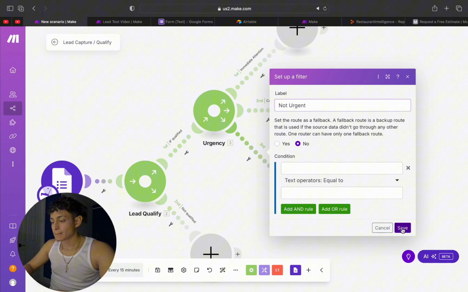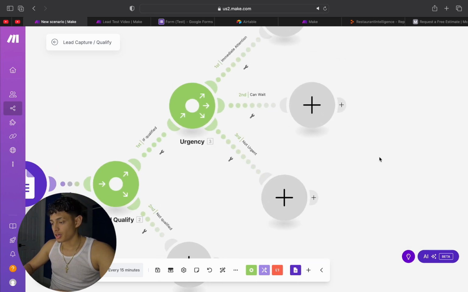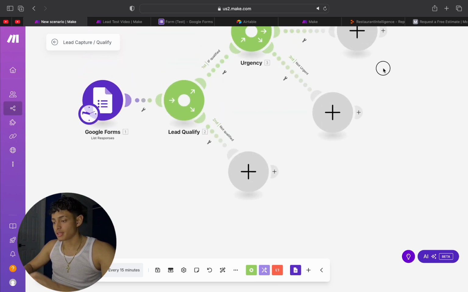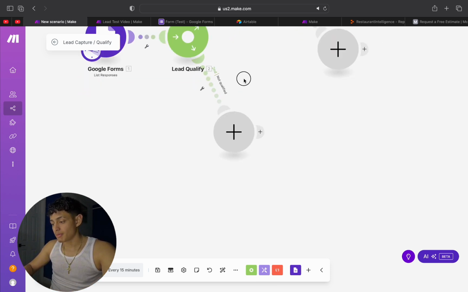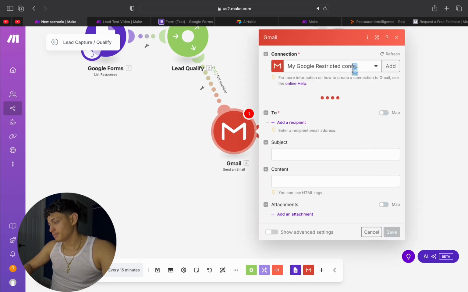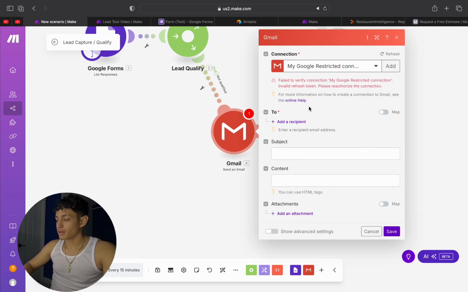Perfect. Now let's just go ahead and hop back down here to where it says not qualified, so we can set that one up. We're gonna go ahead and send them an email. For this one, I might not have a connection just because the email connections expire pretty quickly. Let's see. So I don't have a connection. I'm not gonna show how to create a Google connection right now because it is quite different from every other connection. It actually forces you to create like a business email for Google and all of that.